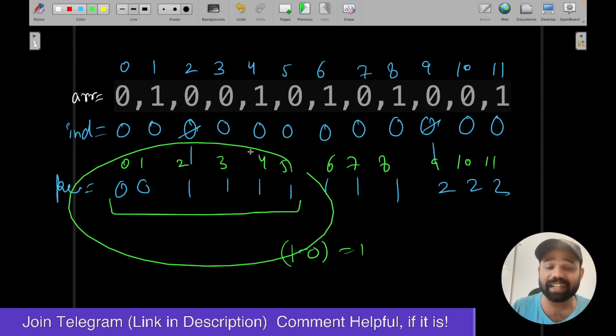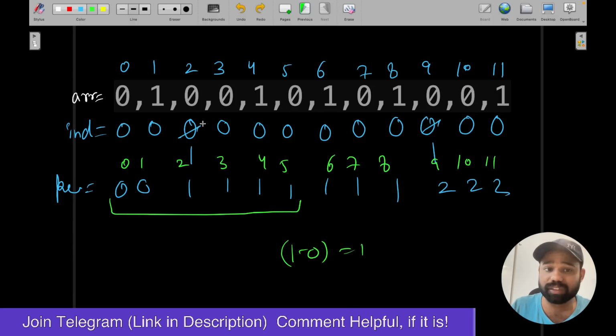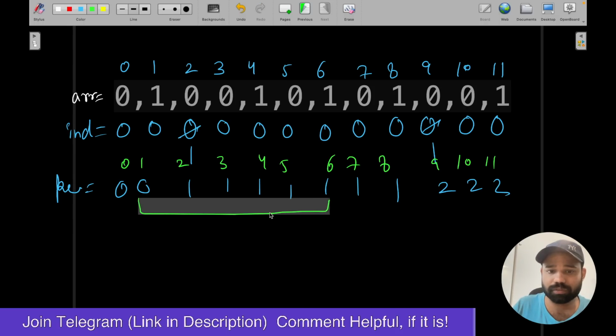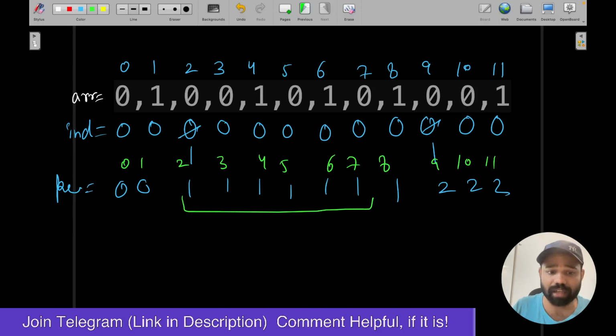That means somewhere in between there is a violating index, which is here. Okay, now let's move forward. Now look, here also it's not 0, but when we will come here at this point, you can see that here also sum is 1, here also sum is 1. Means in between them there is no violating index.